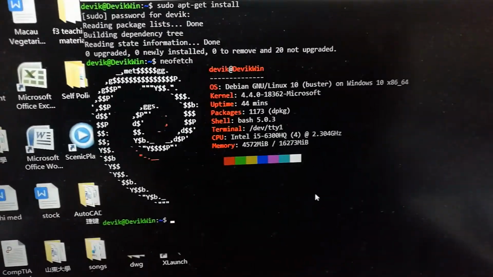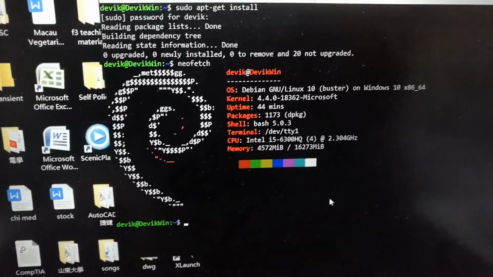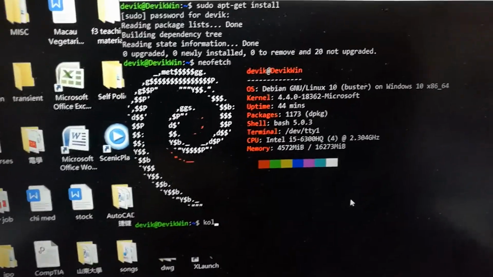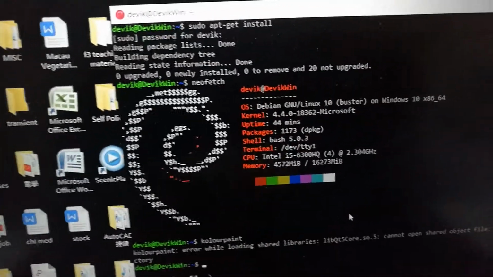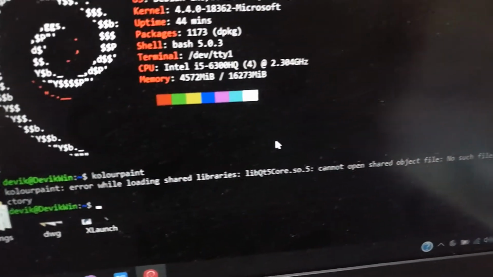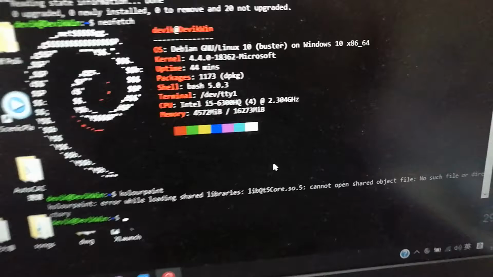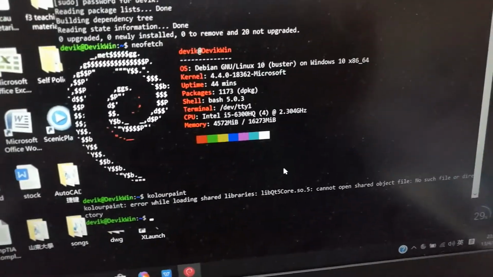Let's see some GUI software. Color paint. I have already downloaded it previously as well, but GUI software couldn't work. So in order to enable the GUI software, I will show you how.